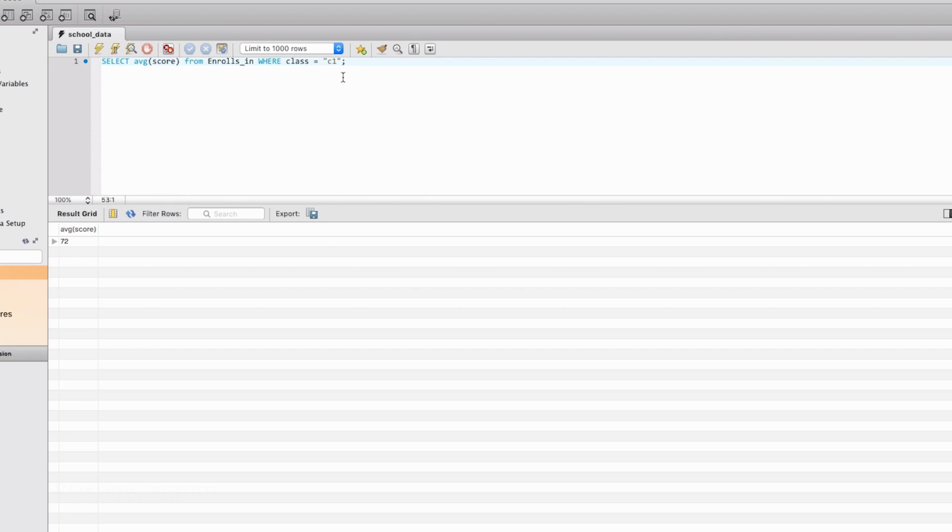Okay, and then I can replace the where clause. If I do select star from enrolls in, I have 3 different classes, C1, C2, and C3, right? So what I want to do is find the average by the class. Rather than having to do where class equals C1, class equals C2, class equals C3, I can do this for the entire setup by using a group by clause, and say group by class and give me the average score.